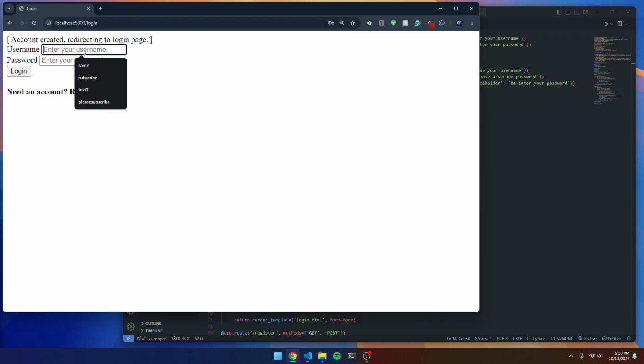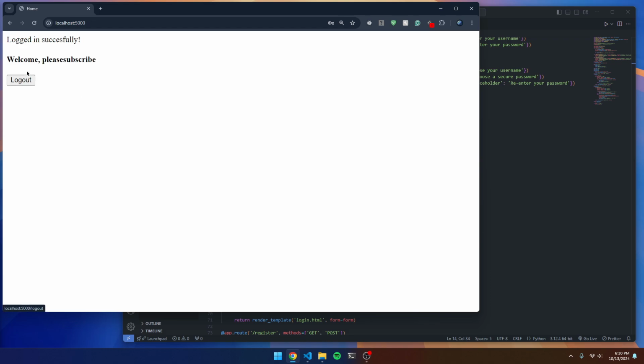We can put our username, which is please subscribe, and the passcode, which is the one that I just picked. Now if we click login, it'll flash a message saying logged in successfully and welcome, please subscribe, which is my username. If I click log out, it'll take me back to the login page which says logged out successfully.